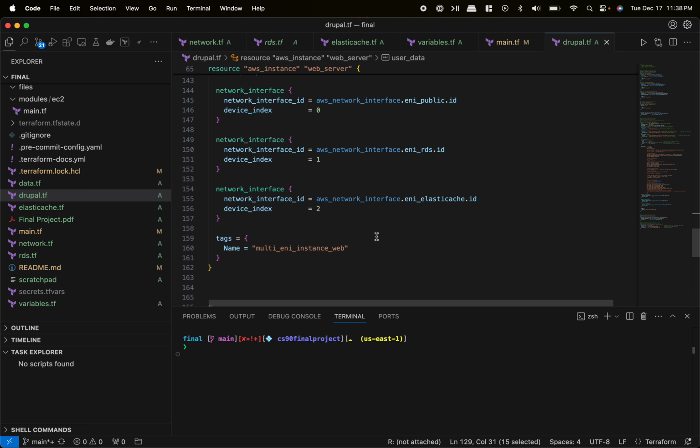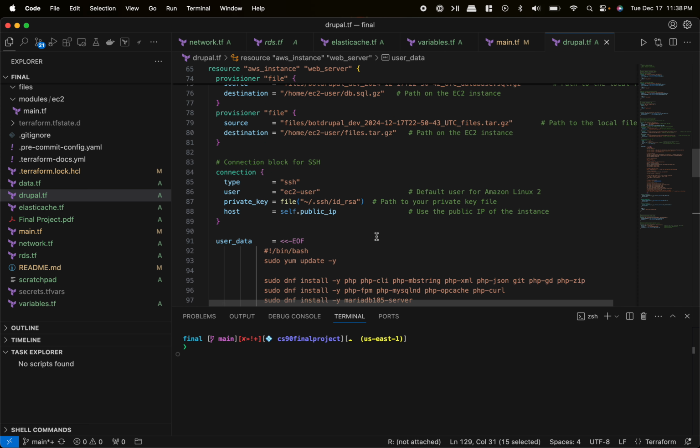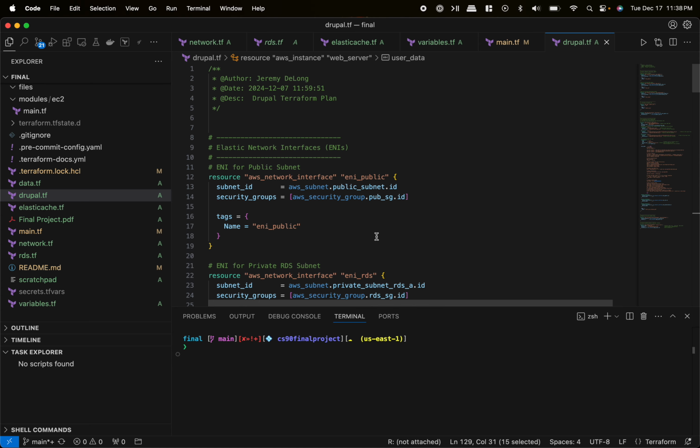And then here are the network interfaces. This was a lot of fun. I really enjoyed this project as a whole. It was disappointing to me, the limitations of Drupal.